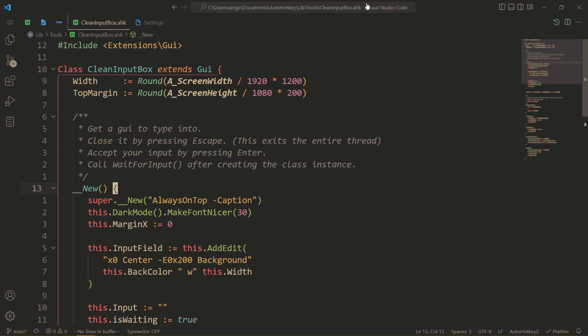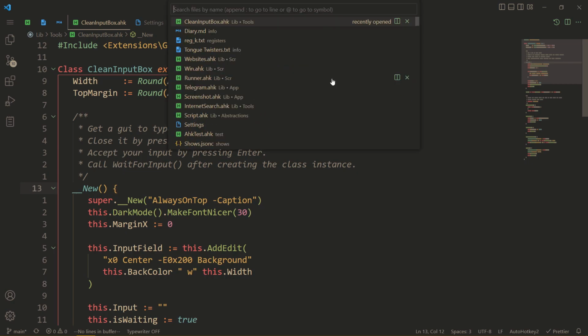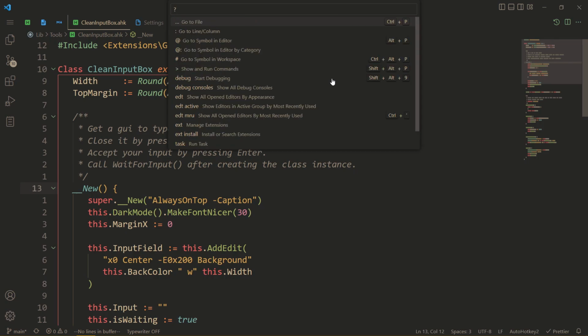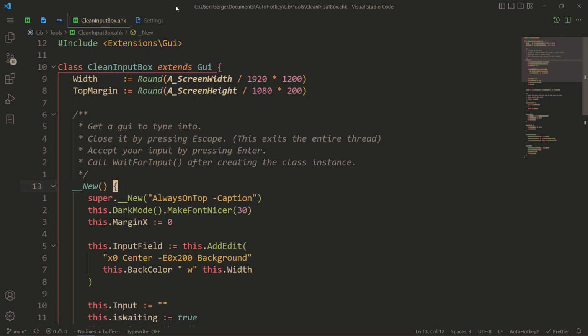First of all, the title of the window, when you click it, you see all the useful stuff, which you can actually access by just pressing Ctrl P and then question mark. It will show everything that you need. So it's useful if you like to use your mouse, but I don't, so it's not useful to me. Let's right click and remove Command Center. Now it's just the title of the window.